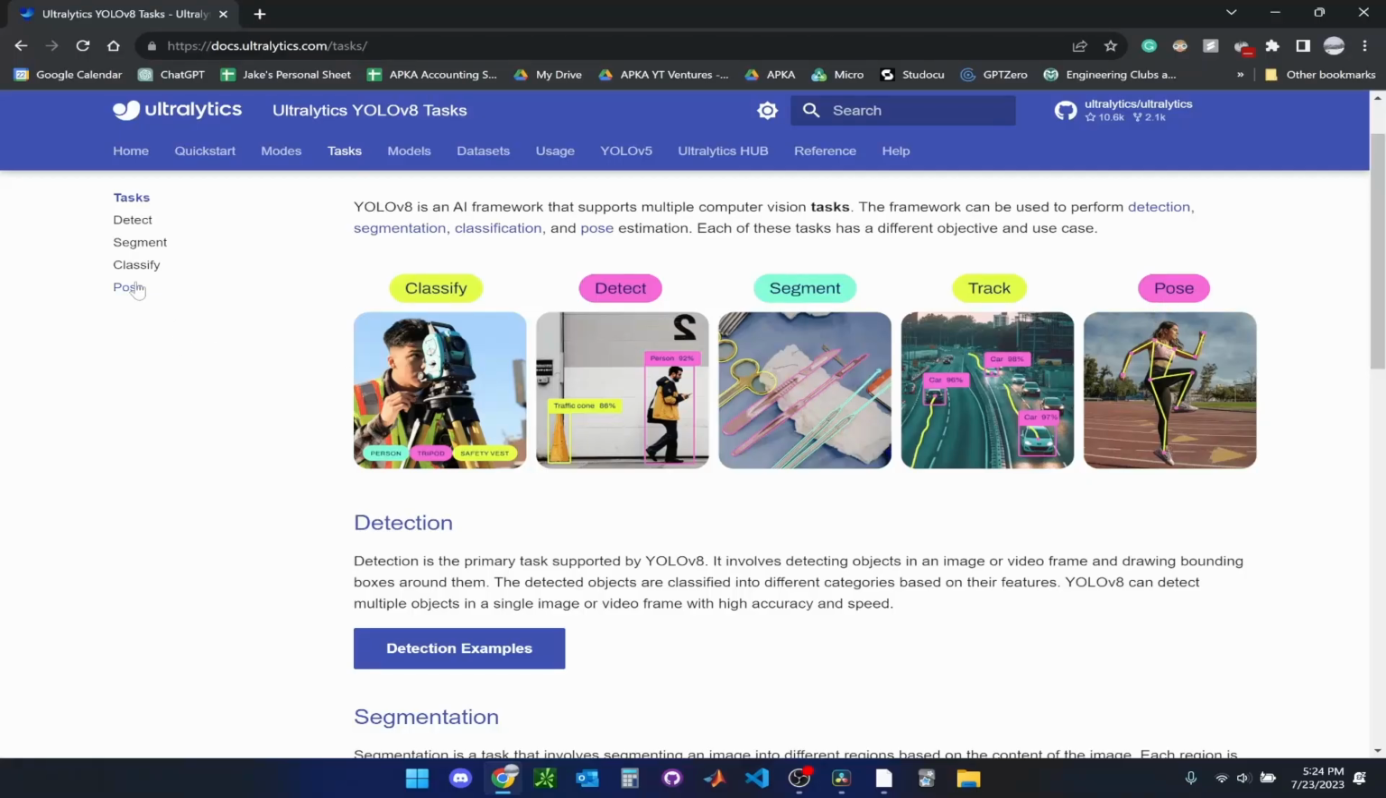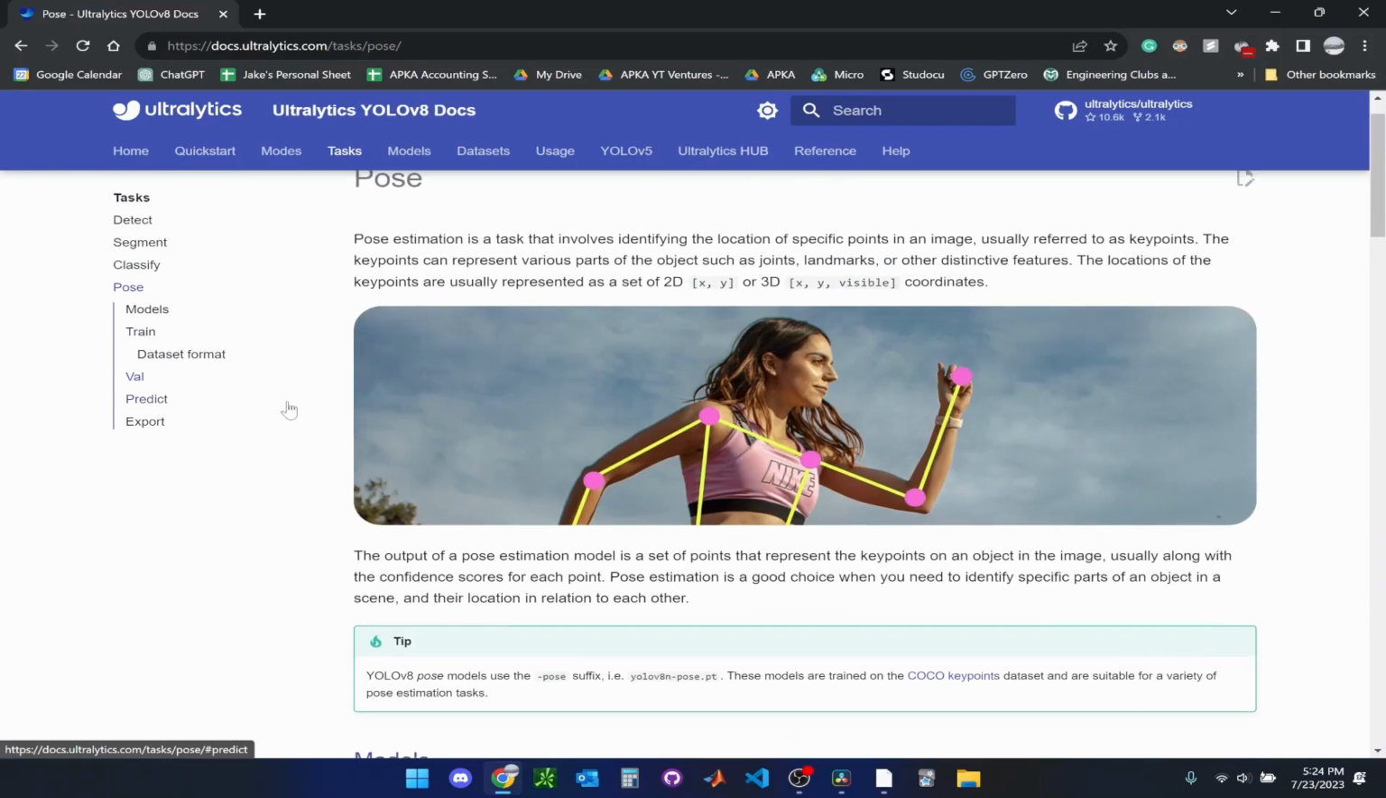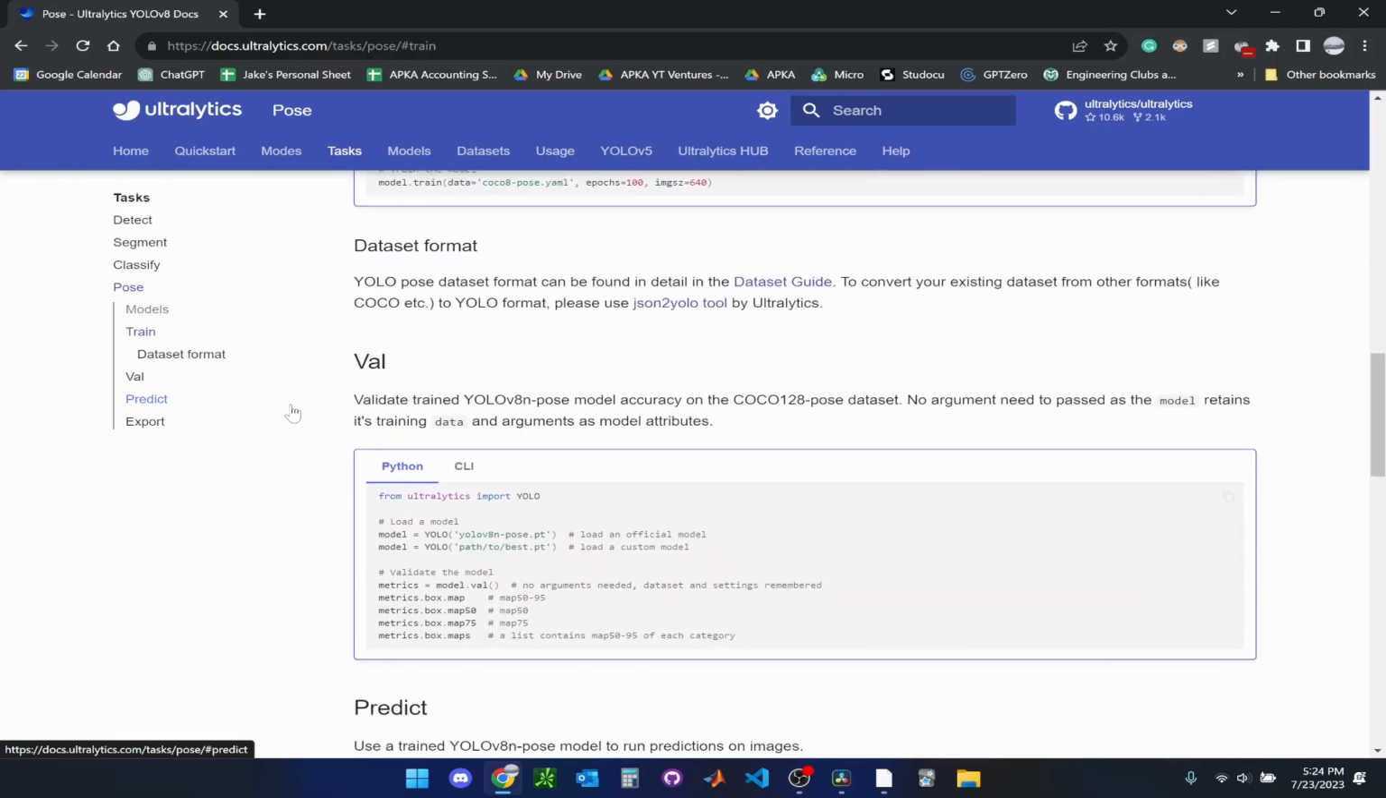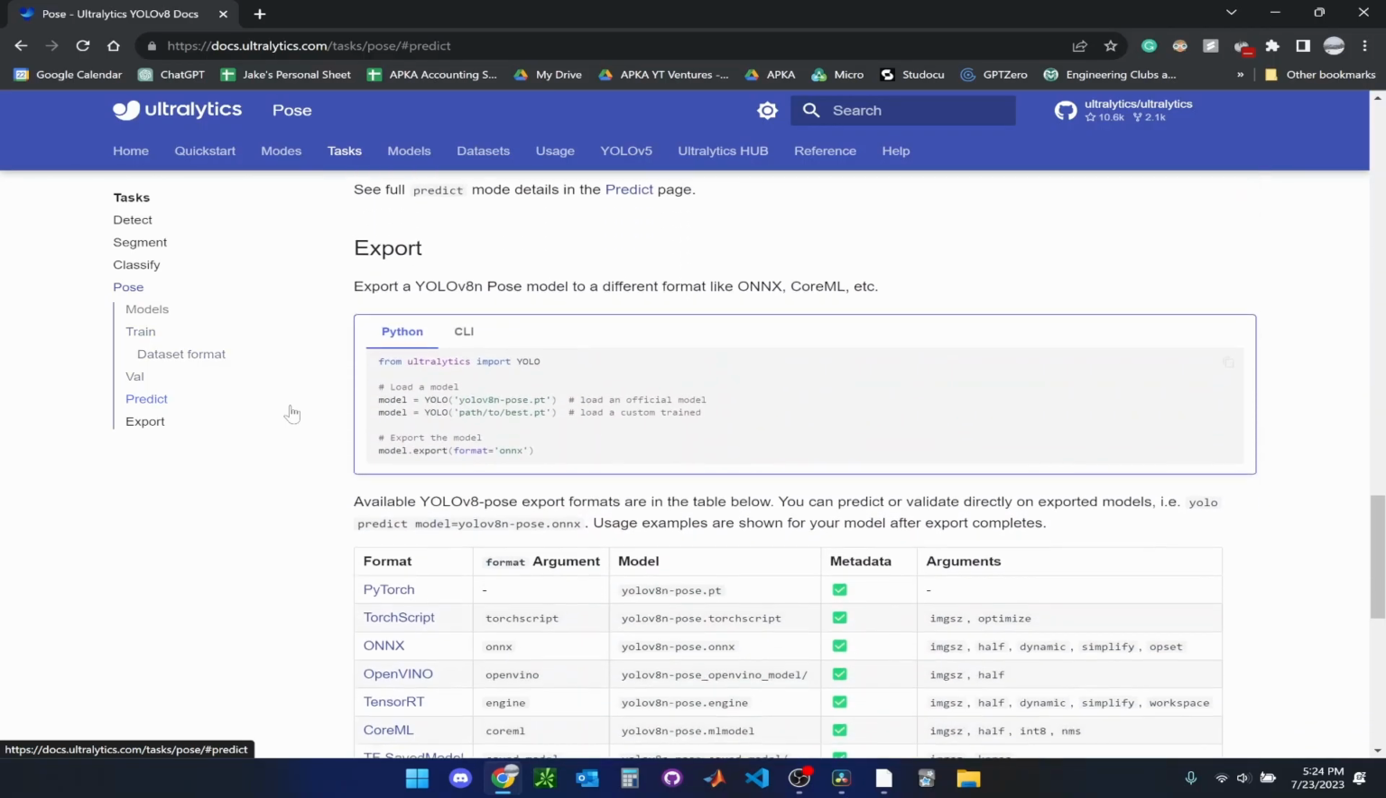For this project, I chose to go with the Ultralytics YOLO V8 model. This model is great because not only is it free, but it's really great for real-time applications. YOLO stands for You Only Look Once, which means that this can process real-time video feed.